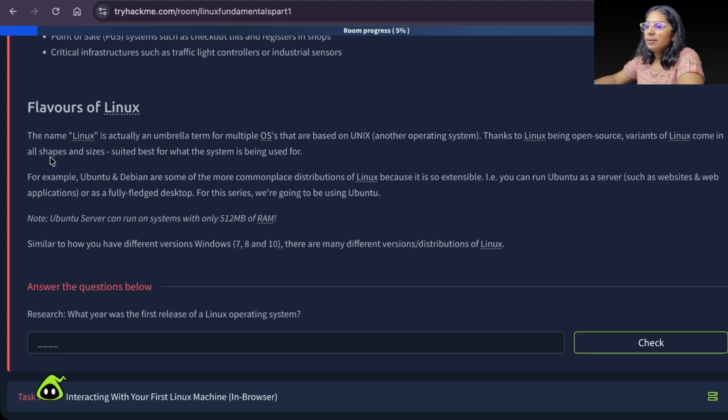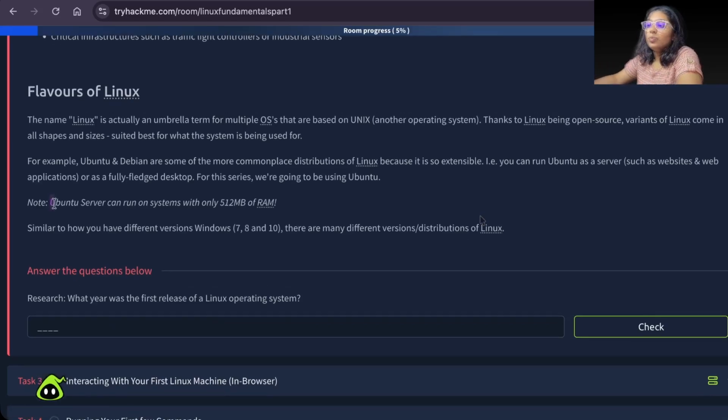Flavors of Linux. There are different types. For example, Ubuntu and Debian are some of the more commonplace distributions of Linux because it is so extensible. It is open source and people keep contributing, and new versions, new updates, and new forms of Linux keep coming. Ubuntu Server can run on systems with only 512 MB of RAM.